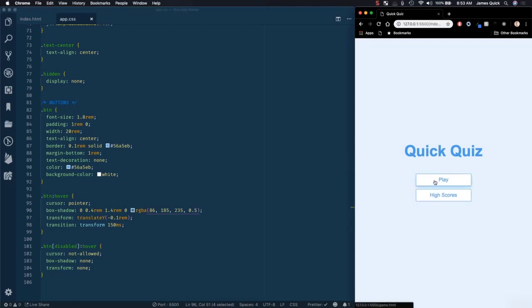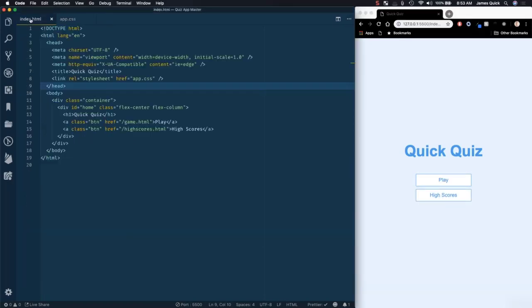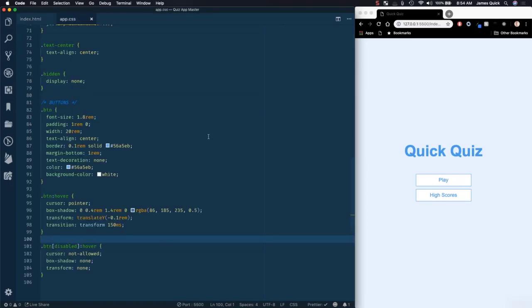Now these are pretty common styles for hover effects. So you're almost always going to do your cursor as a pointer. A lot of people add drop shadows and then do a little tiny transform just to give that nice little subtle effect. And then I want to show you at some point later on, we will have a disabled button, and that will come when we're looking to accept high scores.